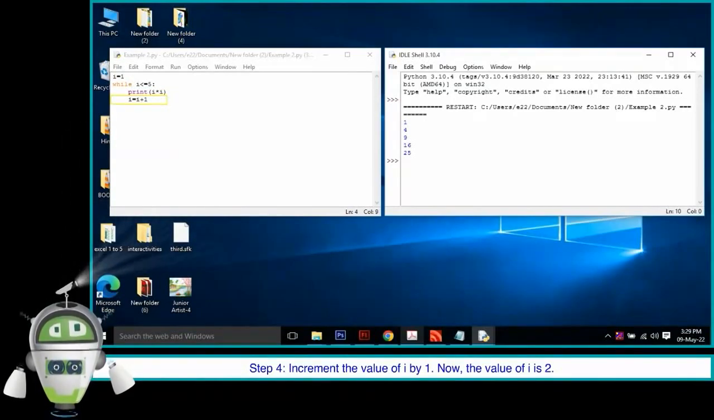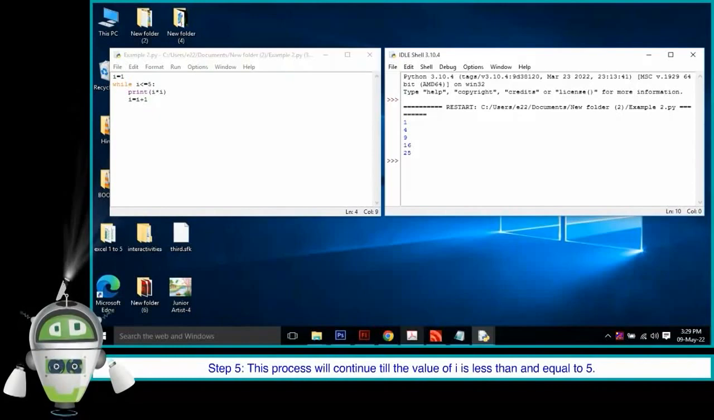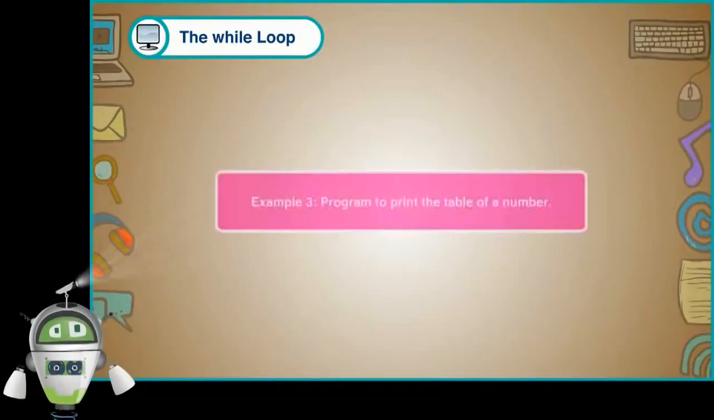Now the value of I is 2. Step 5. This process will continue till the value of I is less than or equal to 5. The loop will terminate when the value of I is more than 5.